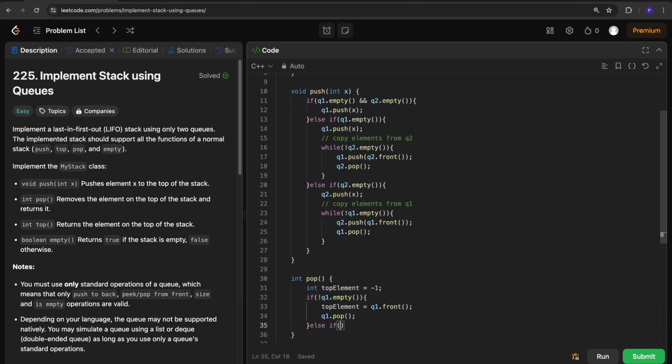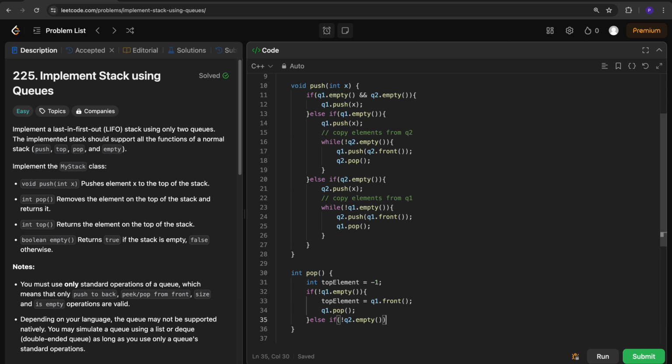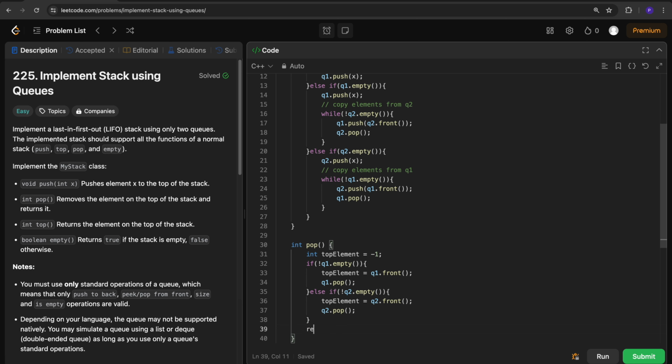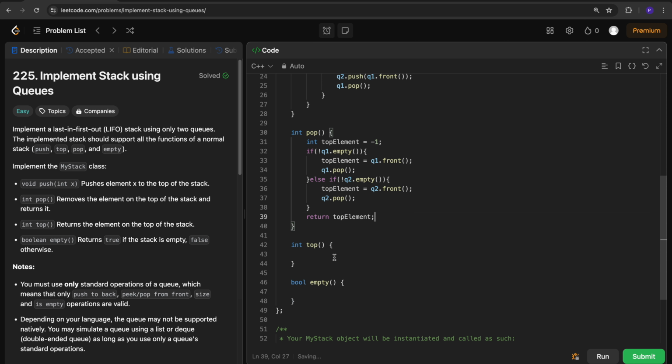Otherwise I'm going to check whether q2 is not empty. If q2 is not empty, then our top element will be q2 dot front, and we are going to pop that element from q2. Finally I'm going to return top element. This is the implementation of pop.